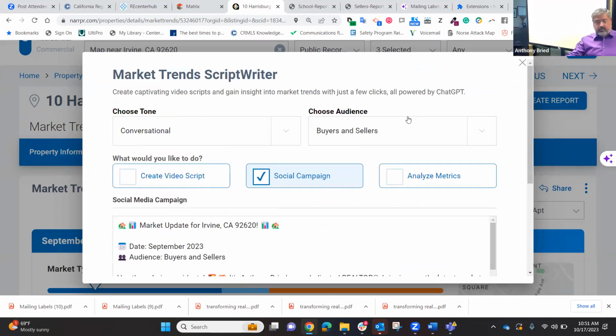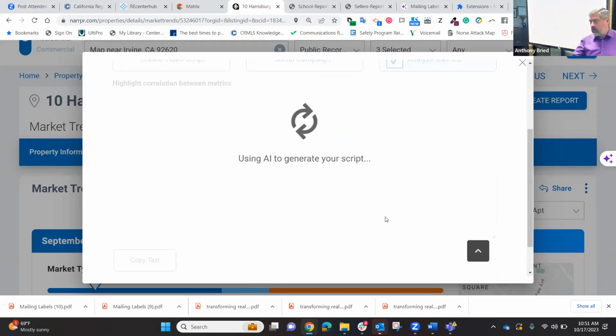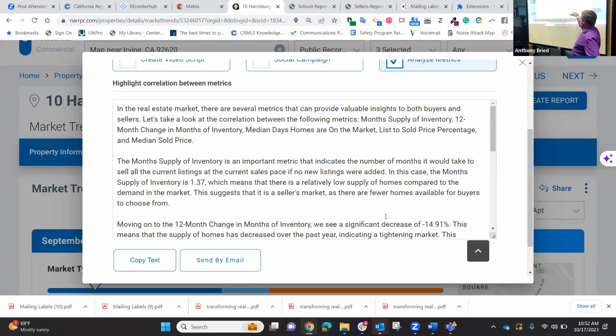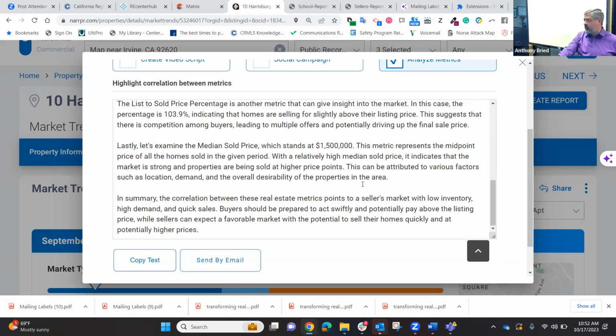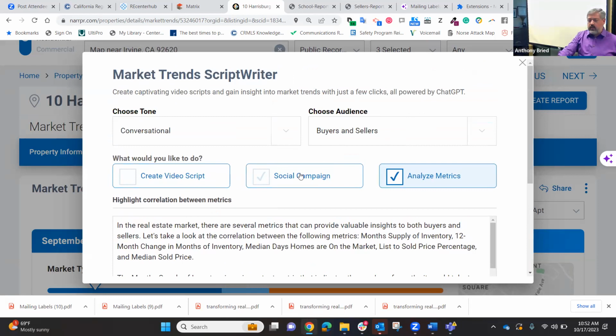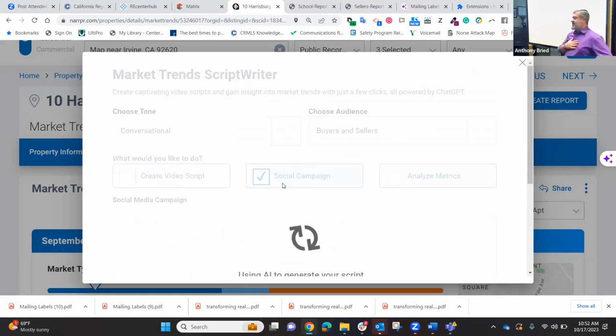But maybe you're just a straight up analyst. Here I can say analyze the metrics. Now, you'll notice through all three platforms, it didn't just generically write something. It personalizes it to you. So here, month supply of inventory, 1.37 means relatively. Here it gives you an entire analysis of the metrics that we can share, copy and paste. Our social media platform or our video script personalized it to us.